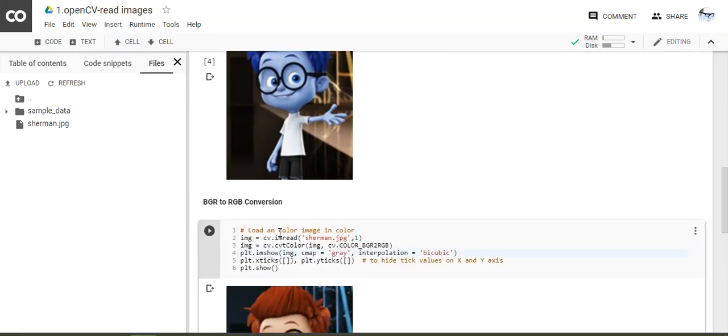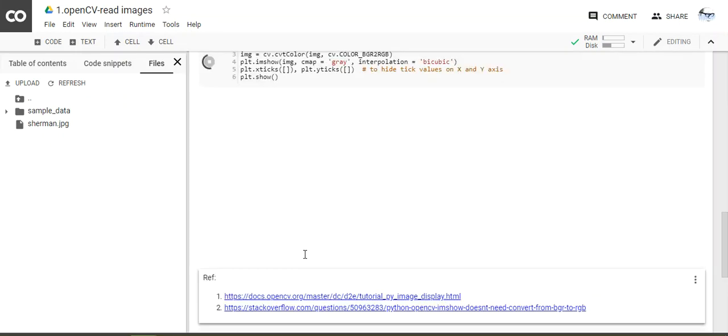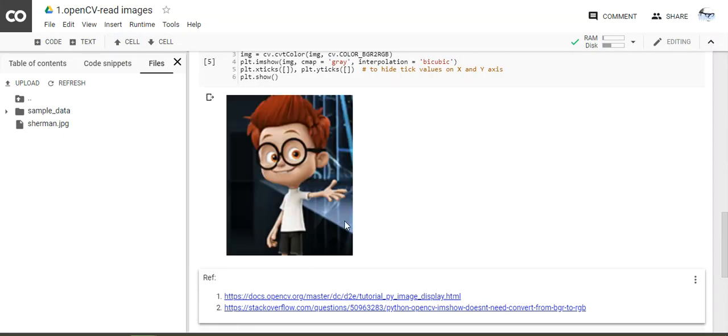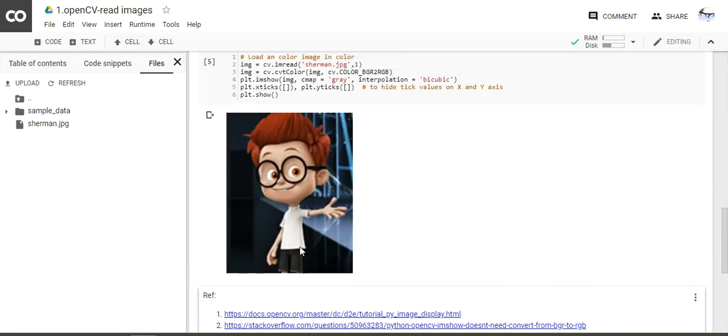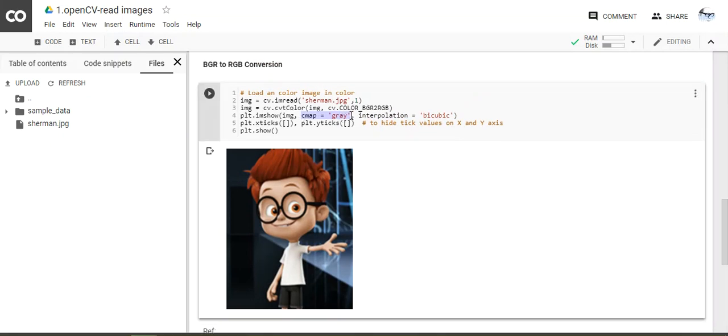Okay, let's do that. So we can do that by using the color conversion technique provided by OpenCV. So cv2.COLOR_BGR2RGB is the argument you need to pass to the cvtColor function with the image you want to convert. Then, once you got the converted image, you can simply show that. Perfect. So we got this image. You don't need the cmap now because we want a color image.